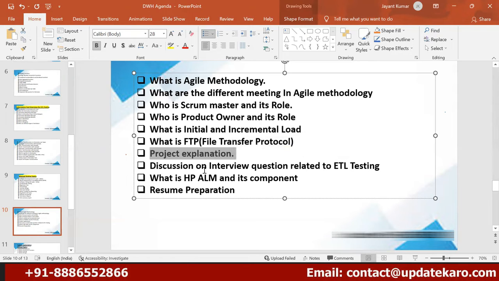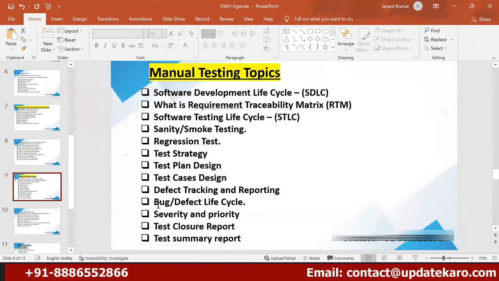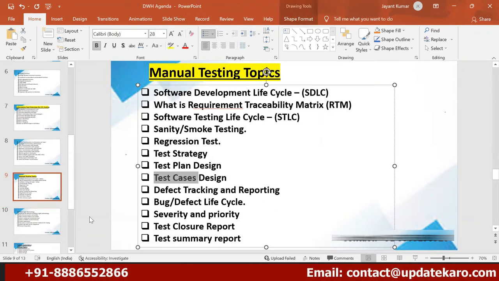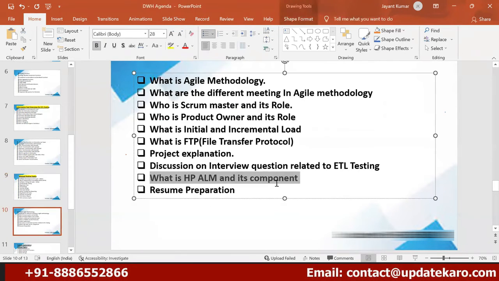Okay, so discussion on interview questions related to ETL testing. What is HPLM? This is a test management tool. Whatever documents you prepare here, test cases, you are going to upload into HPLM. So these are the things we'll see in detail.